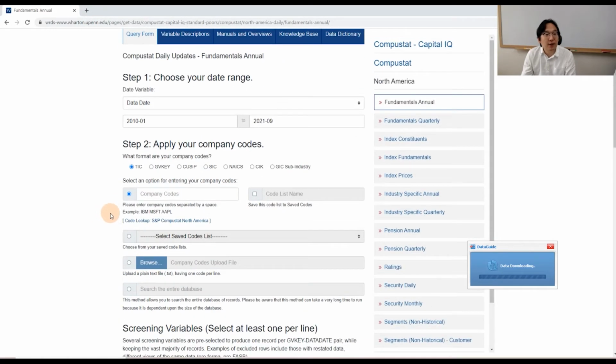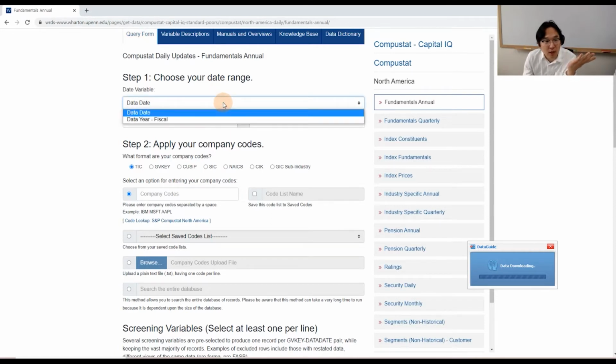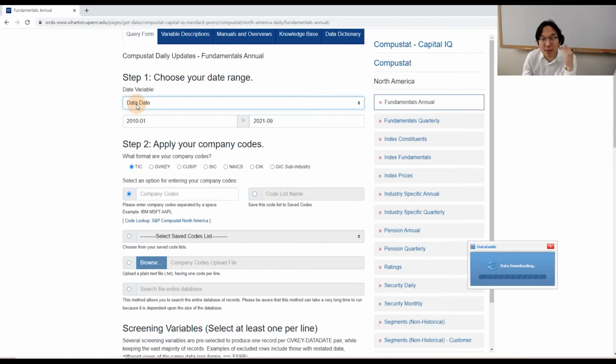Okay, the data variable, first step, choose your date range. Yes, data date, just leave it as it is. Fiscal year, you can do that, but data date gives you the precise calendar date when your fiscal year ends. December 31st, for example, of each and every year. For each accounting statement, for fiscal year, you will see the data date figure for your companies.